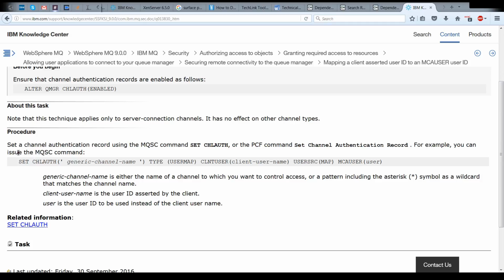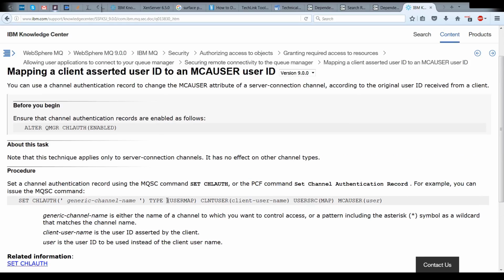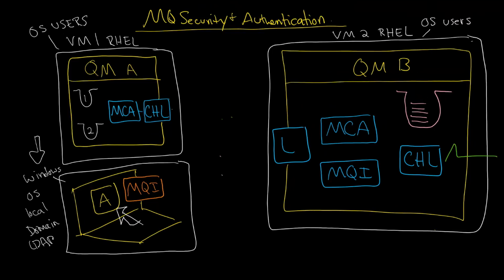Okay, well, take a look at this. It says we need to set a channel authentication record, the CAR that we've been talking about, using the MQSC command set channel auth, or the PCF command we're not going to do. For example, you can issue this MQSC command. So again, we are running run MQSC in order to issue this MQSC command. You set the channel authentication to some channel name, and then you tell it you want to do the mapping, and you're going to give a particular client user ID, one that the application might provide here. And then you give it the user source. You're saying that it's going to do a map. And then you use the MCA user to do the actual map. So you're saying, where is it going to map to? And this is really all part of doing the authentication at the channel. So to be clear, we're talking about hardening at the channel object here.